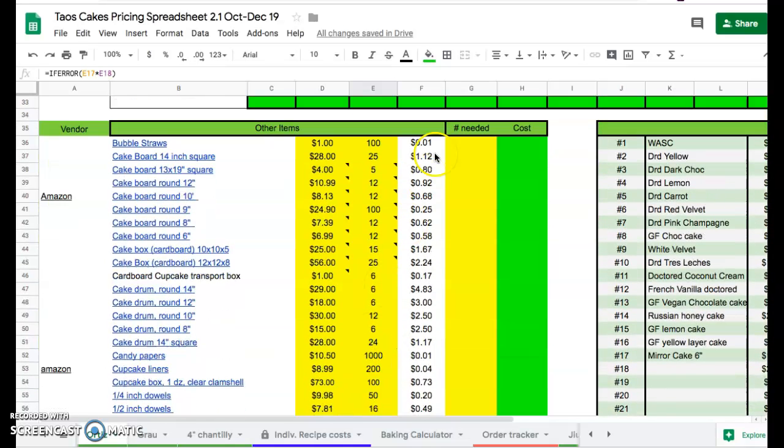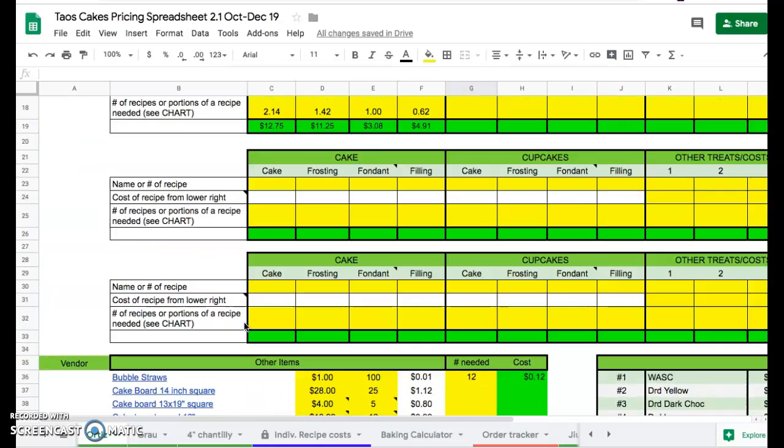Well, that's down here. I need an 8-inch. I need one of those. I need a 6-inch board. I need about 12 bubble straws, and I'm going to put this on a 12-inch drum. I need some cupcake liners. I need 12 of those babies. And I need my clear clamshell box. I just need 1 of them because it's only a dozen. So I don't need anything else down here. I think I'm pretty well good.